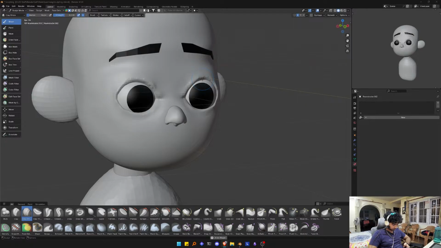But before we do that, I think I just want to make the eye shape a lot bigger. So I'll grab the brush and just make the eyes a lot bigger. And I'm just going to make sure that the eyelids wrap and sit around the eyes. I'm just going to smooth out this area just like so. And with the crease brush, I'm just going to mark out the edges of the eyelid.